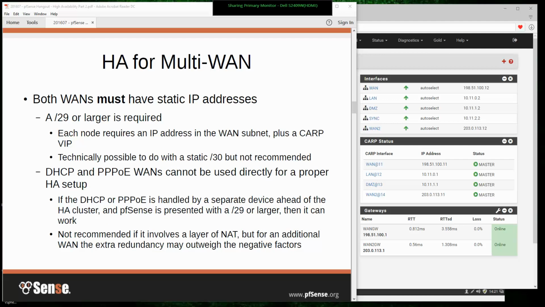Another thing is both WANs have to have static addresses, and they have to be a /29 or larger. Well, at least we recommend they be, because each node, as usual with CARP, requires an IP address in each subnet. So that means one IP address for the primary, one IP address for the secondary, one IP address for CARP, plus your ISP gateway. The smallest usable subnet that can fit that is a /29. So you need to make sure you have at least that much.